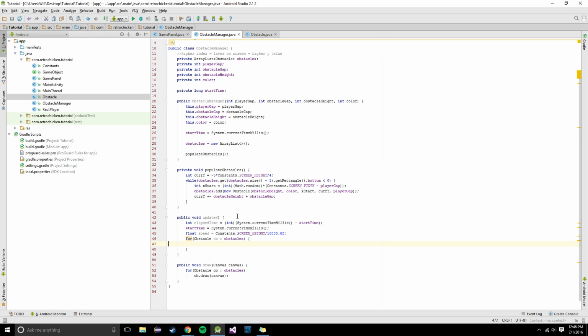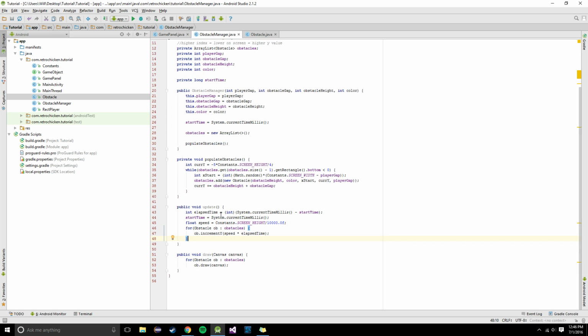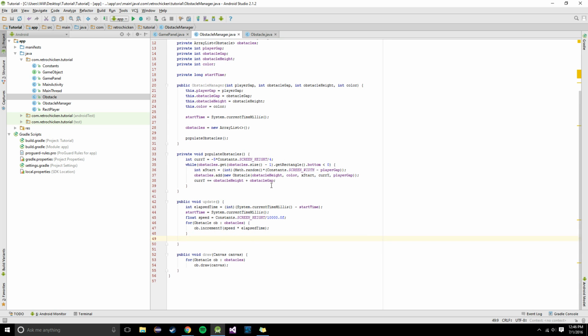Alright, so coming back into here, we're just going to say ob.increment y, and then speed times elapsed time. And that should be good. We're going to shift it all, and then we're going to add a quick check. We're going to say if.